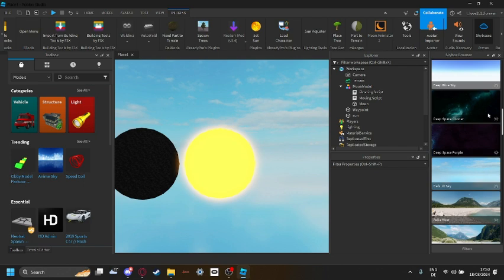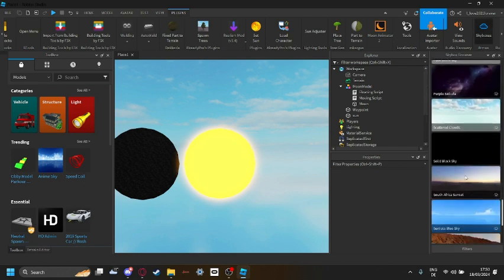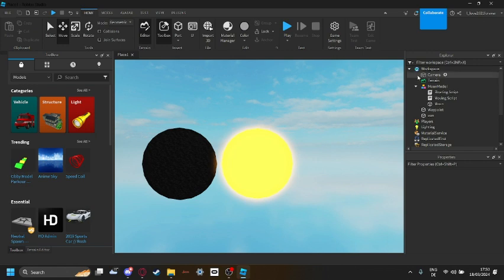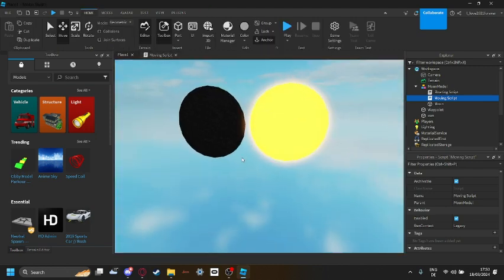Skyboxes, you can get a black skybox or a black sky. Anyway, you can go into the moving scripts to change the speed and the stopping distance. Try whatever, and then make it maybe 5. Yeah, 5 is a normal speed.